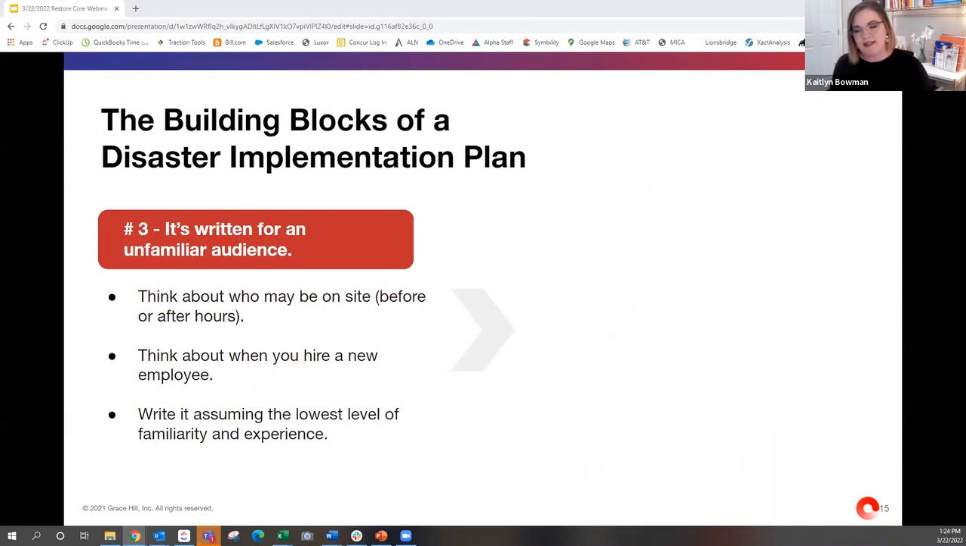The next building block is that it is written for an unfamiliar audience. And this is where your disaster plan will stand the test of time and turnover, right? We all know property management is not an industry for everybody. And some of you, I'm sure, are blessed with strong veteran staff. And there are plenty of us that don't have that luck either.